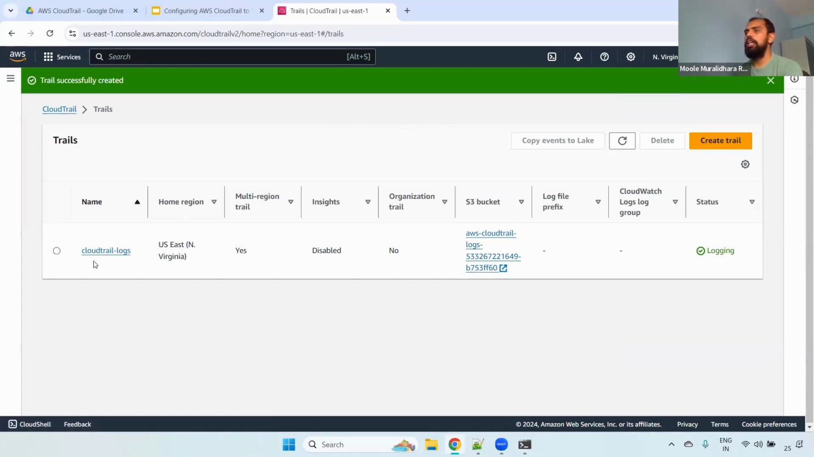Okay. Now, if you see here, these are the CloudTrail logs. Which region we have created, the home region, and whether it supports multi-region or not. We have enabled it. And if you see here, whether we enabled insights or not, that's why it is showing disabled. Also you can see the organization trail, no, and which bucket it is storing in. If you set up any log file prefix, you can also see it here. Whether we enabled CloudWatch or not. It is showing logging, which means the logs are stored in this particular bucket only. Okay, understand, right?